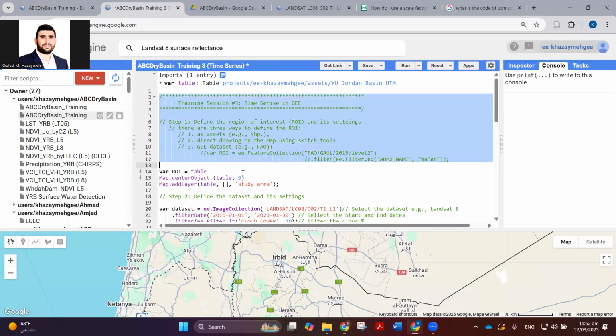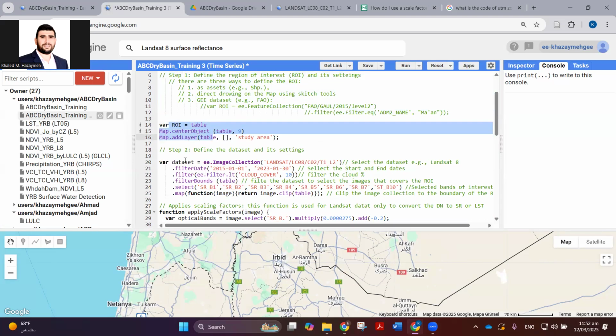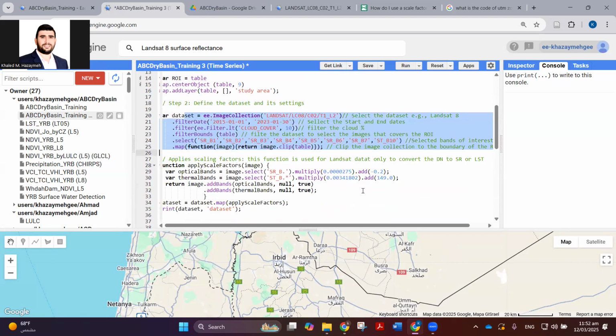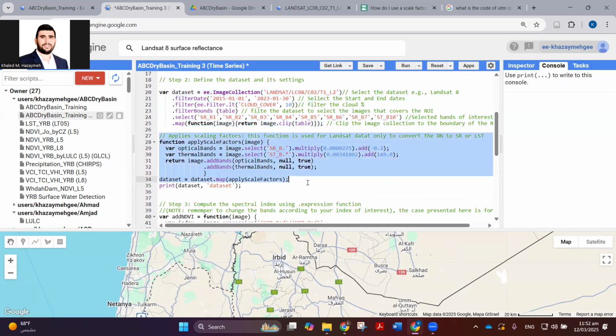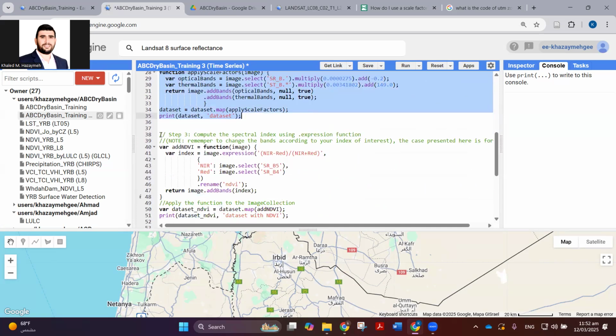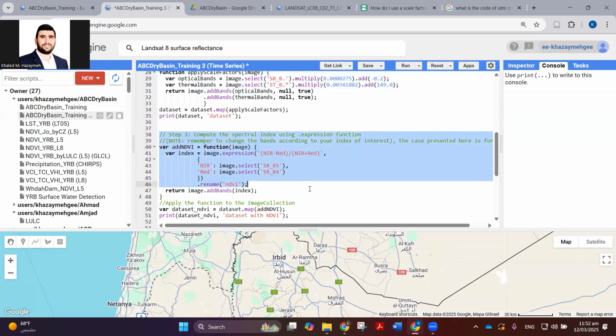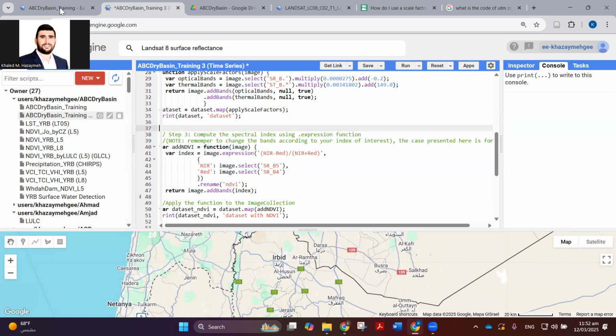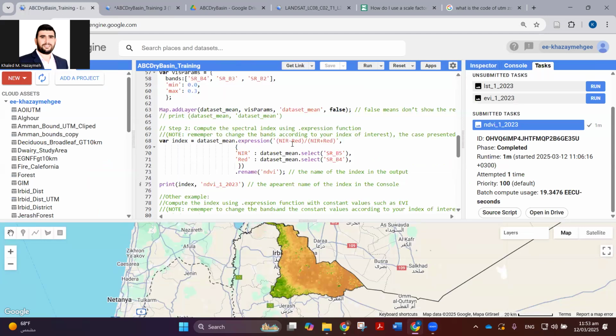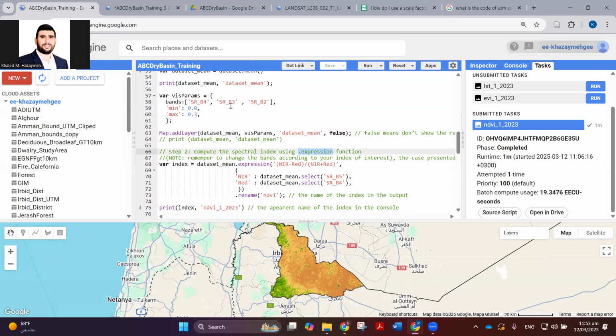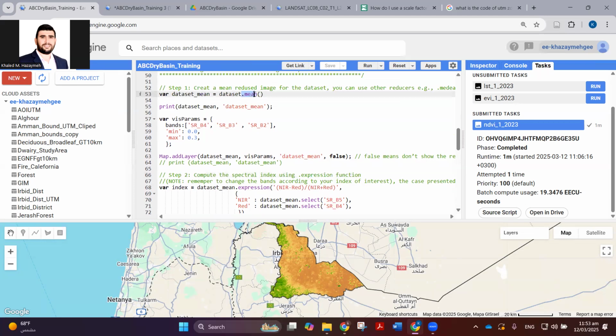So this part, we explained it in the first training session, and also this one, and also this one, we have explained it in the first training session. This one as well, until we reach step number 3. So in this one, we will start from here. But before that, I just want to remind you that in the second training session, we calculated the NDVI using the expression function for a specific image, which is this one, the mean image of the data set.